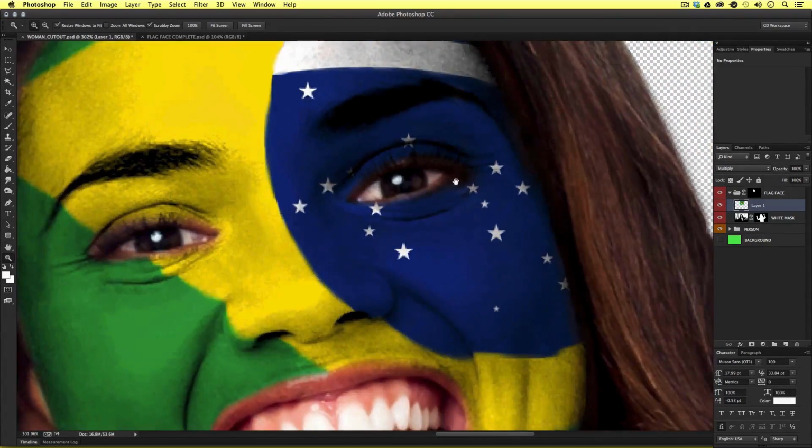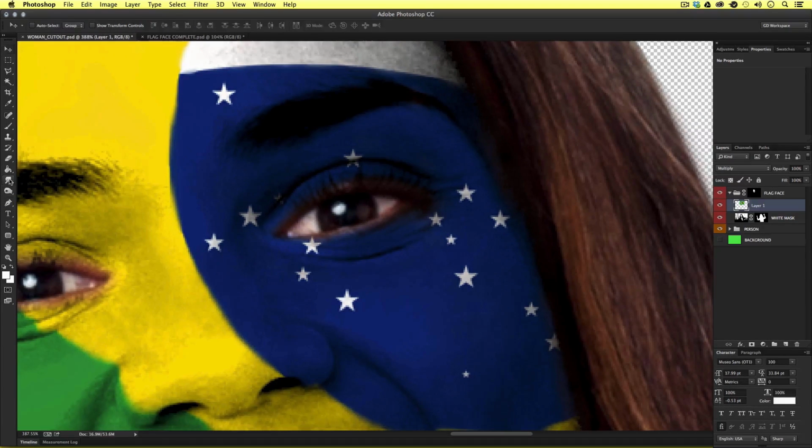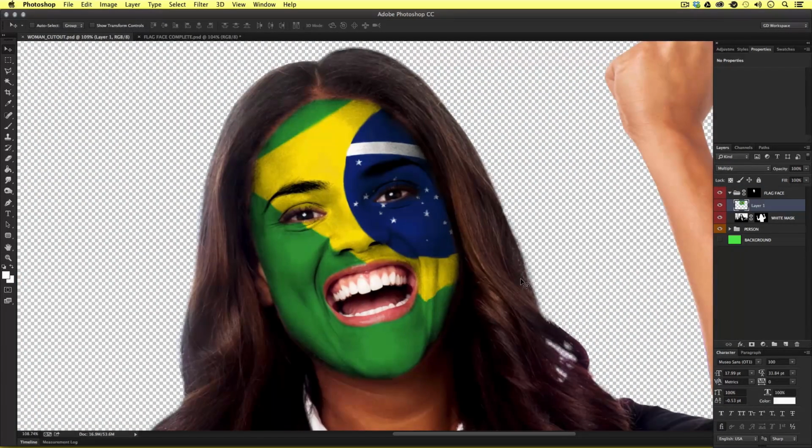Now, on the Brazil flag, we can see these little stars. I'm going to zoom in here and just slightly smudge these a little to make them look like they have been painted on and smudged a little. And if I zoom out, that's looking pretty cool. Now, the more time you spend on this, the better your outcome will be. So take your time on this part.